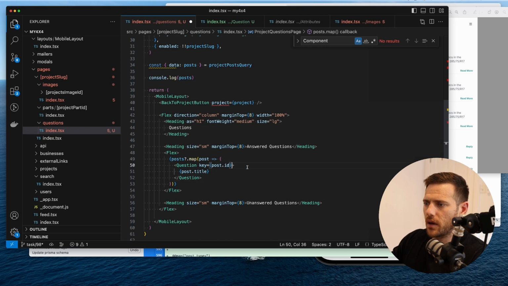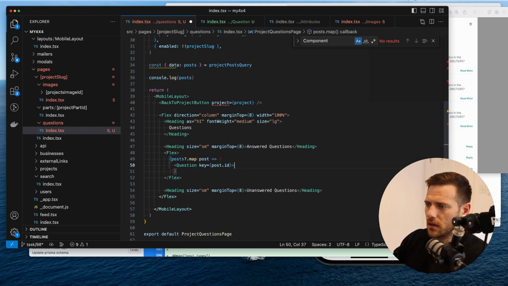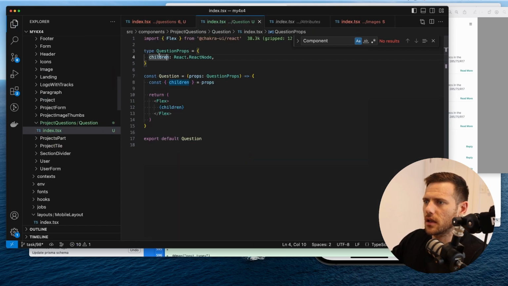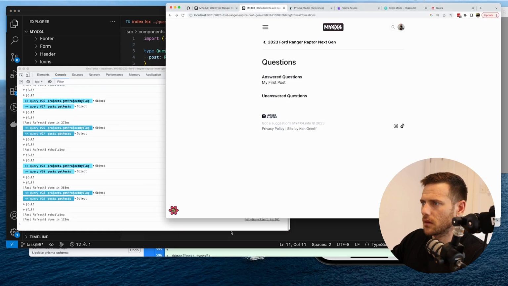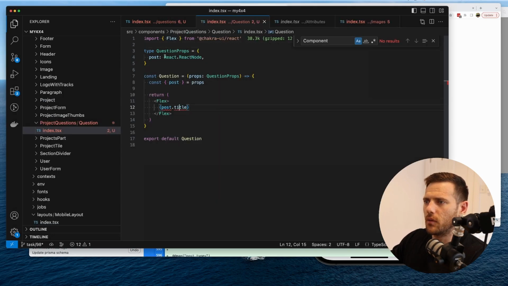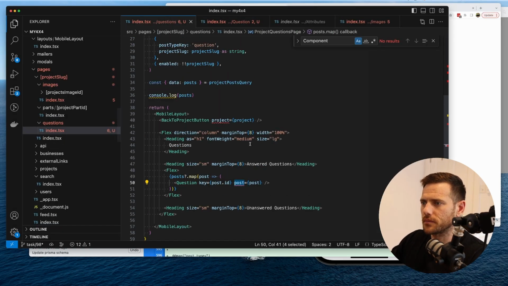All right, and we're going to pass in, we're not going to need this, we're going to say post equals post, right? Now question is going to accept a post, and we're just going to render out post.title here just to make sure everything's working. All right, so we still look like we're still working. We do need to set the type of this.